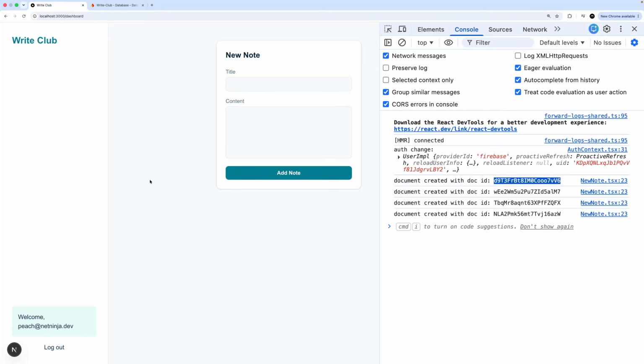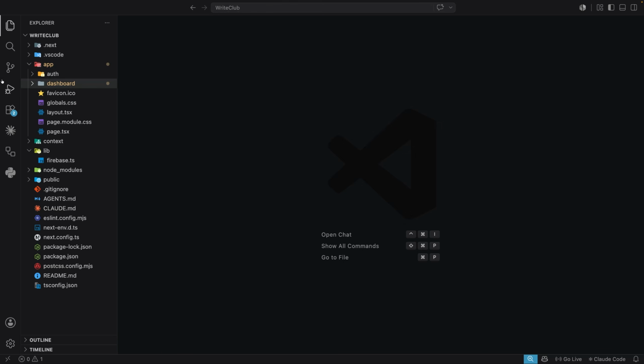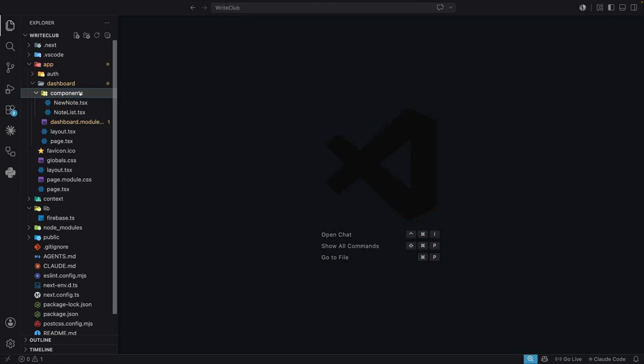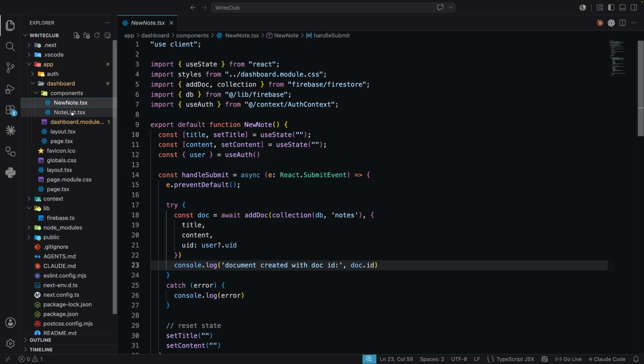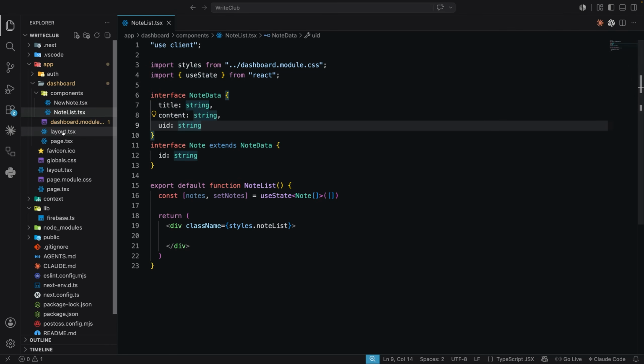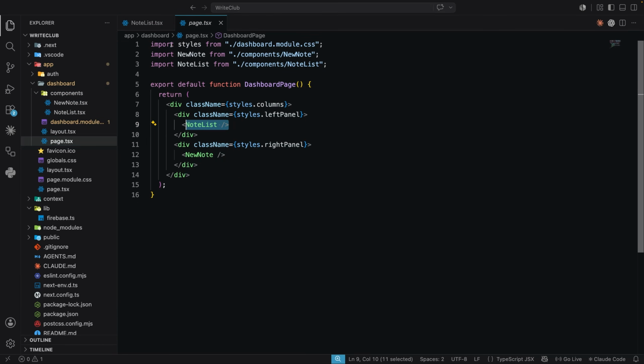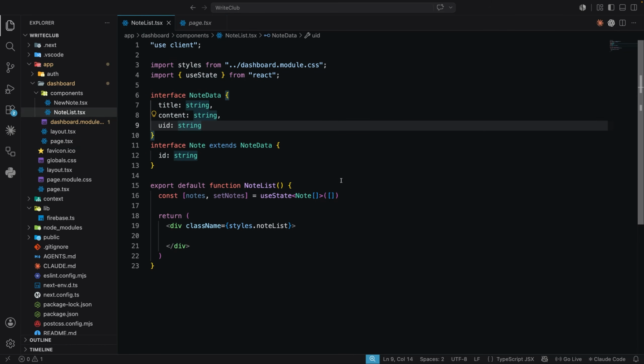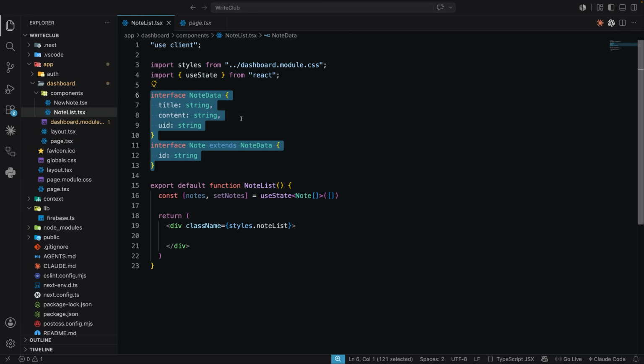So then I've already prepped a note list component right here in this components folder, and I've dropped that component into the dashboard page as well. And inside this note list component, you're going to notice I made two interfaces, note data and notes. The note data interface represents how the note documents look in terms of the data fields that they have, the title, the content, and the user ID. The note interface extends that to add on an ID property, which is going to be the document ID.